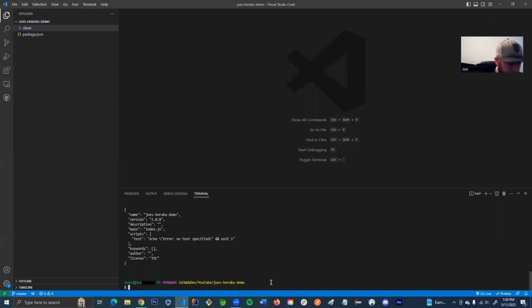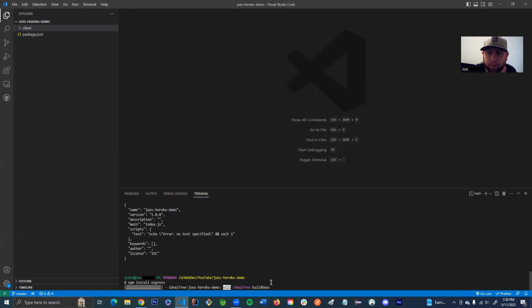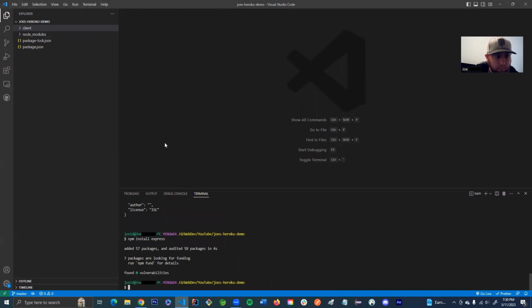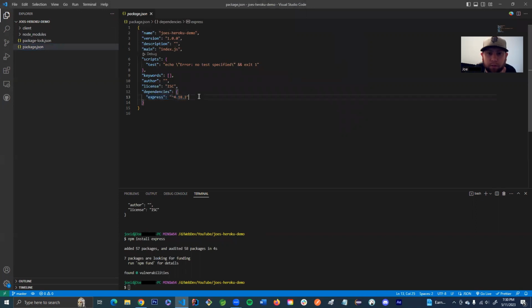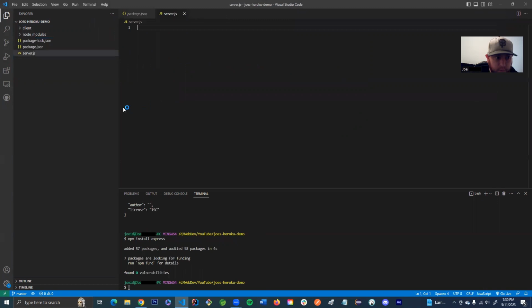So I will also install Express at the root directory by doing npm install express. And we can check that it did work by going into the package.json, and under dependencies, we can see express here. So now I'm going to create a file, and I'm going to name mine server.js. And this is where I will put my Express code.